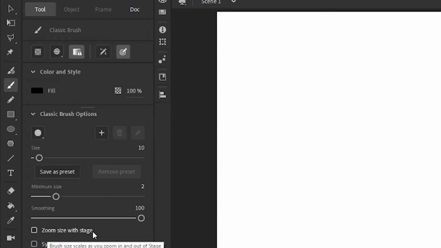Here we have zoom size with stage. Having this enabled keeps the same brush stroke regardless of your zoom level. Disabling it will allow you to sketch large, and then when you zoom in, the brush will now be a lot smaller because you are closer in to the image itself. And then syncing settings with eraser is self-explanatory.